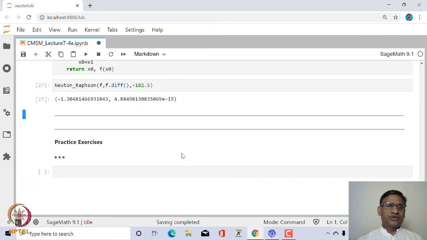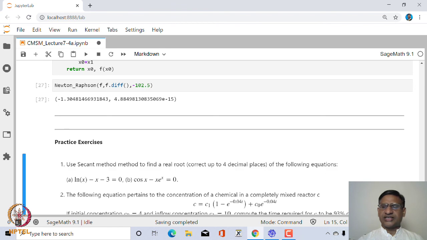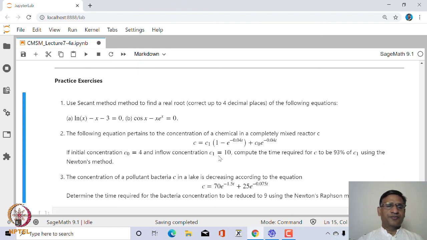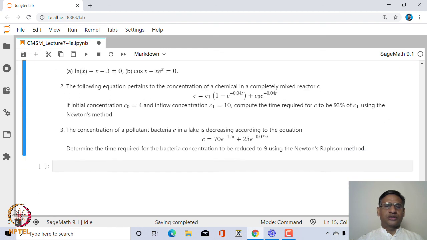So let me leave you with a few simple exercises. Try to find roots of these equations using the secant method, this one using Newton's method, and this also using Newton's method, and in each of these cases you can verify using the inbuilt function find_root. Of course, you should also plot the graph and then try to see the interval in which it has a root. Okay. So next time we will look at how to solve a set or system of linear equations numerically.